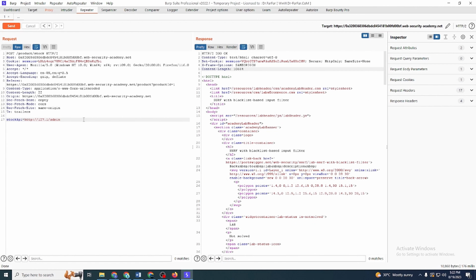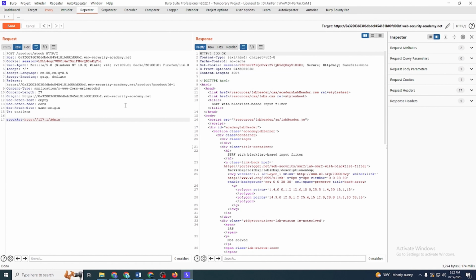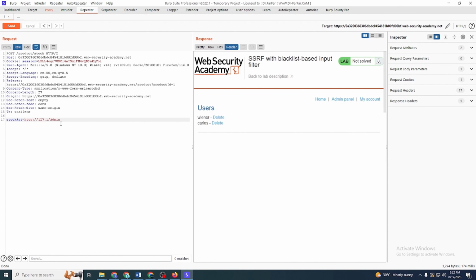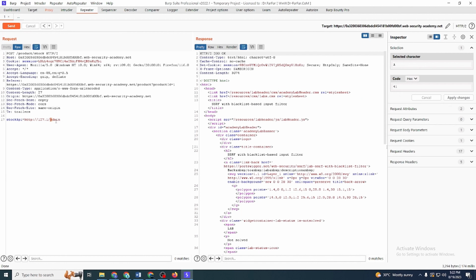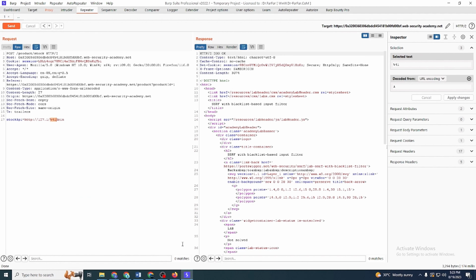Now I will try to gain admin access, but we again have the same response, external stock check blocked for security reasons, and if I type a capital A then the response has been cleared. So to encode the URL using Burp Suite I will select admin, right click and convert selection, and on URL I will do this twice so I can convert it.